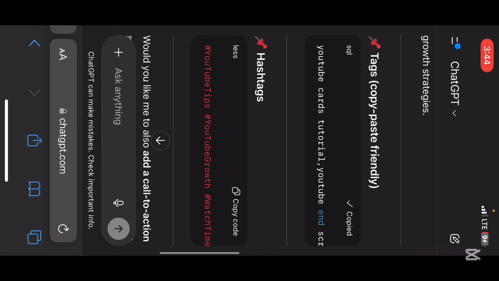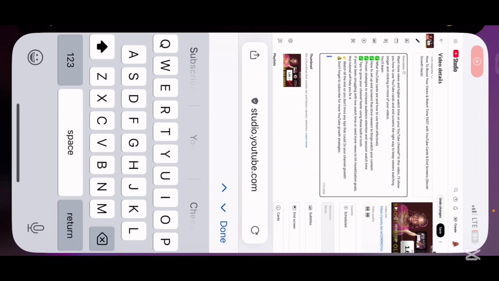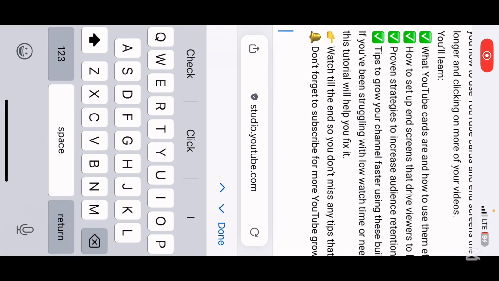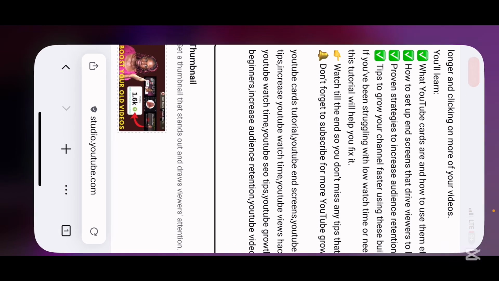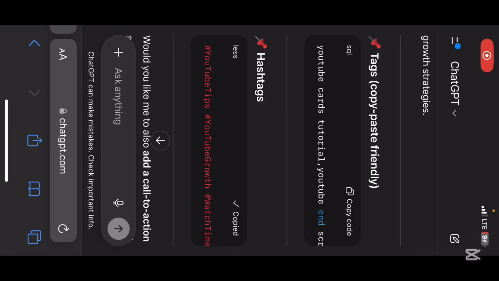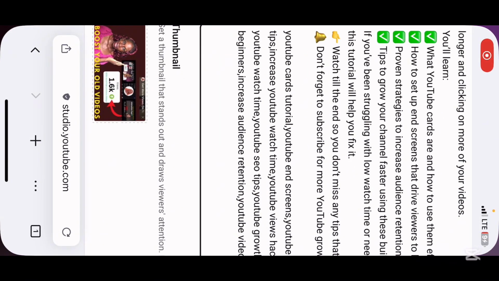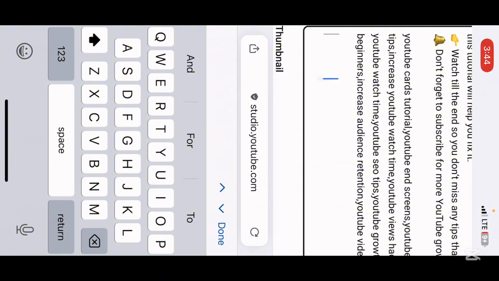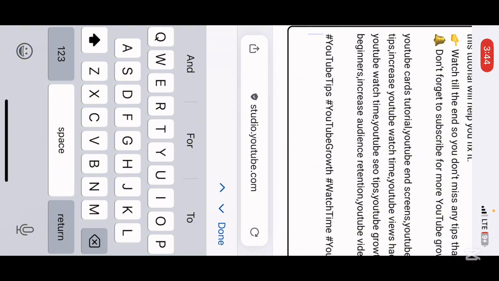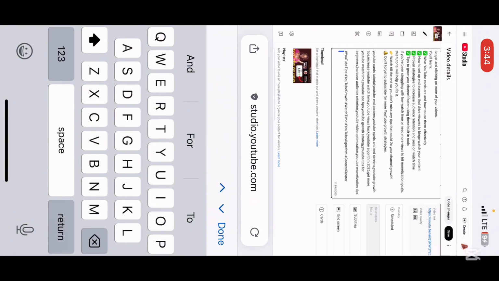So I'm copying the tags now because I want the video to be well optimized. I'll still put the tags in the description, then still go ahead and put the hashtag, because the hashtag is what is going to make YouTube make your videos searchable. The hashtag is very, very important. So I'll put the hashtag.